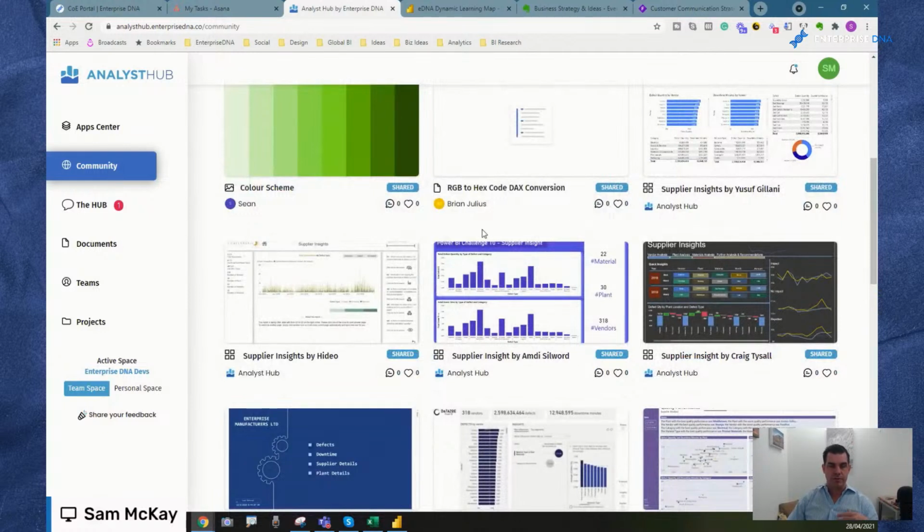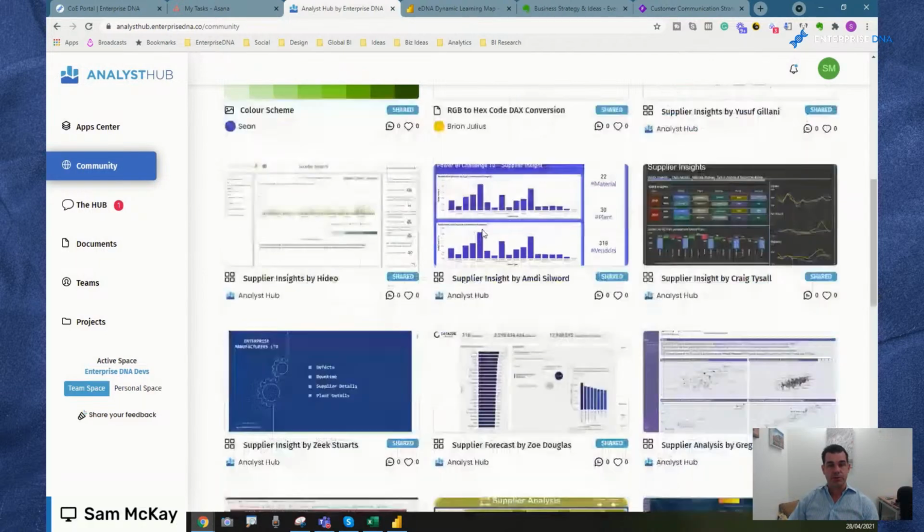And there's a few other things as well. There are productivity apps as well that you can leverage off. And internally, we are actually putting a range of different templates in this community space as well.